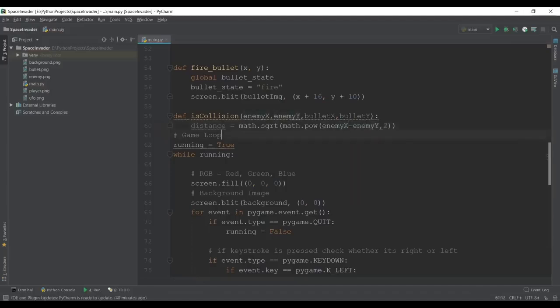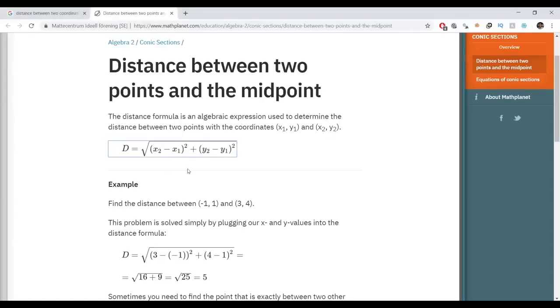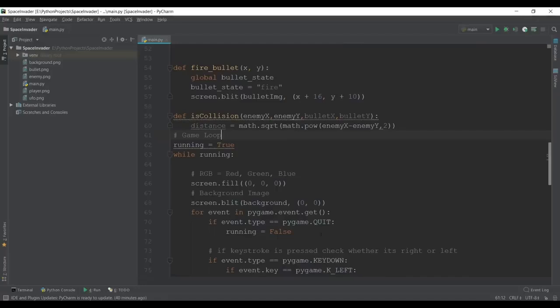Alright, so this is looking good. We have executed the first part of our equation. Now we have to execute the second part of the equation, that is plus y2 minus y1 and the squared. So we are going to go back over here and inside our math.pow, this is math.pow x2, and this is enemy, not enemy y, this is bullet x, sorry about that.